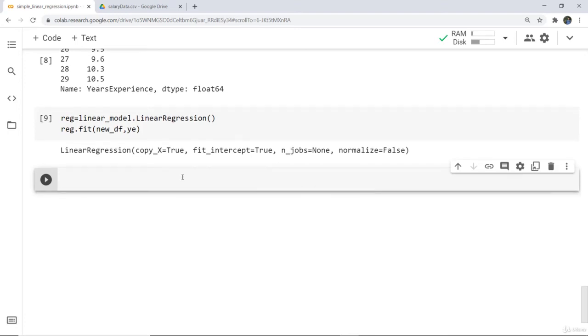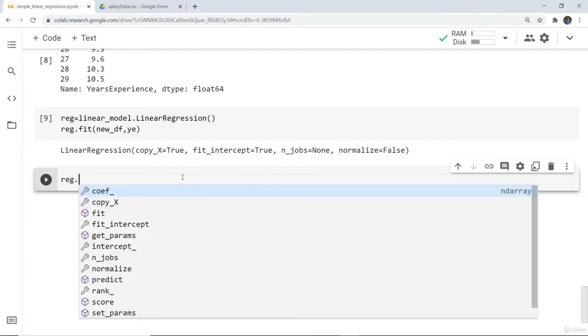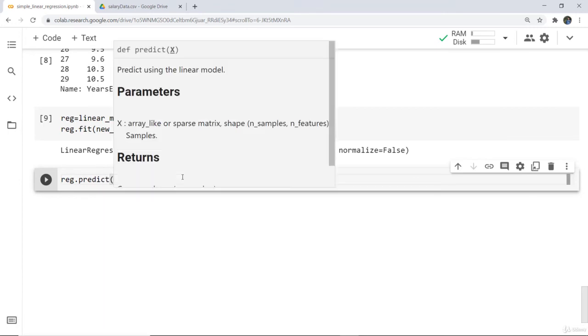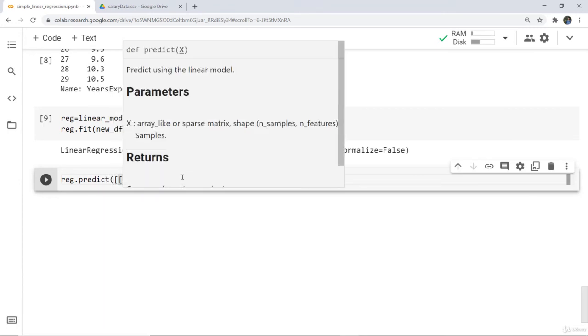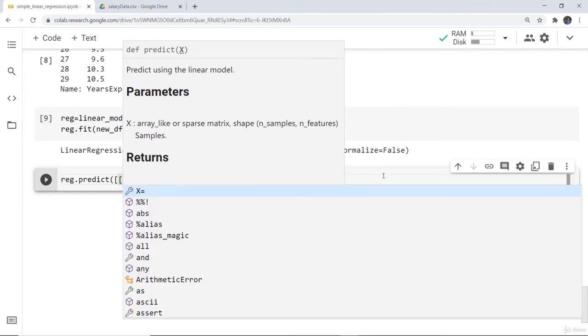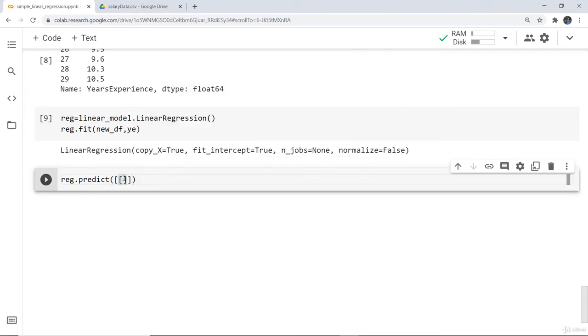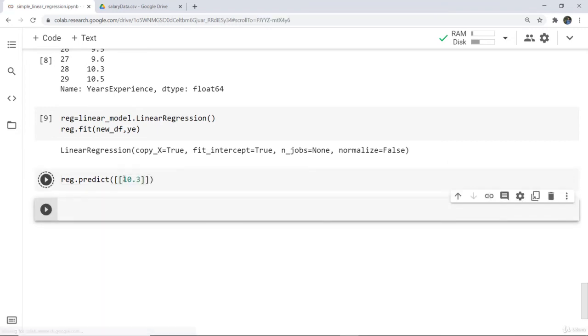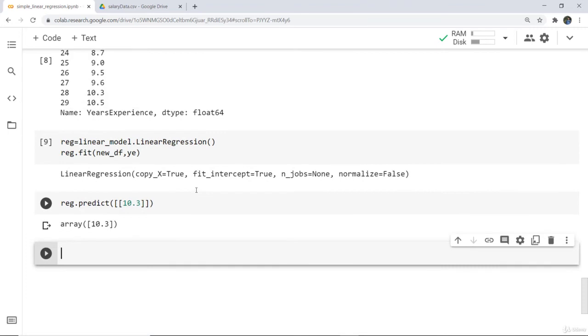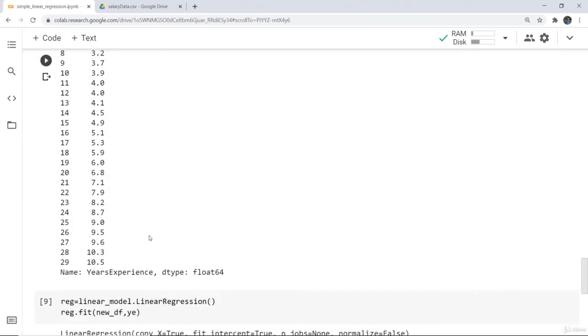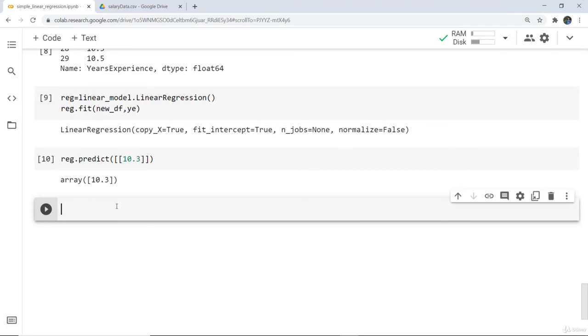Now next, if you want to predict certain things, for example, you want to predict for a given year of experience, it is going to give you certain values for that. So we simply write reg.predict. If you want to predict, then you have to give a two-dimensional array here, and then you have to give the values. For example, if I want to predict for 10.3, it gives you an array with only one value for this particular prediction of years of experience, 10.3.